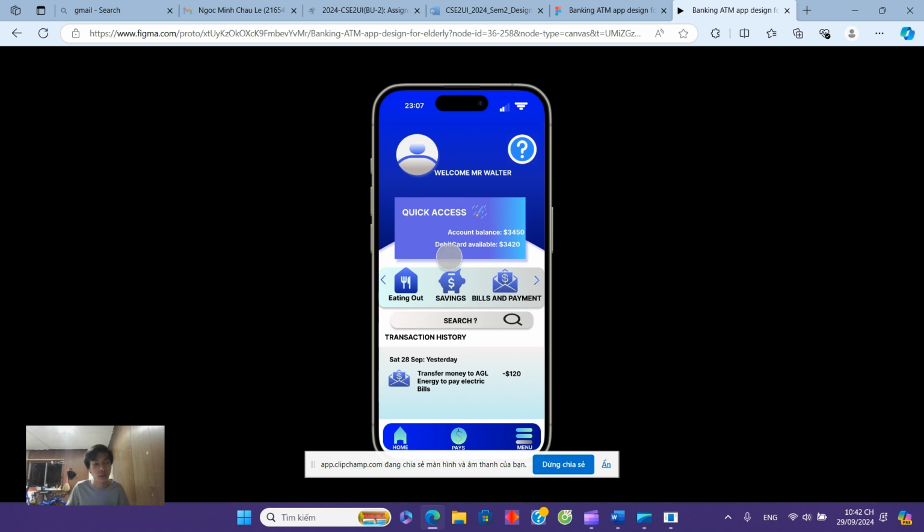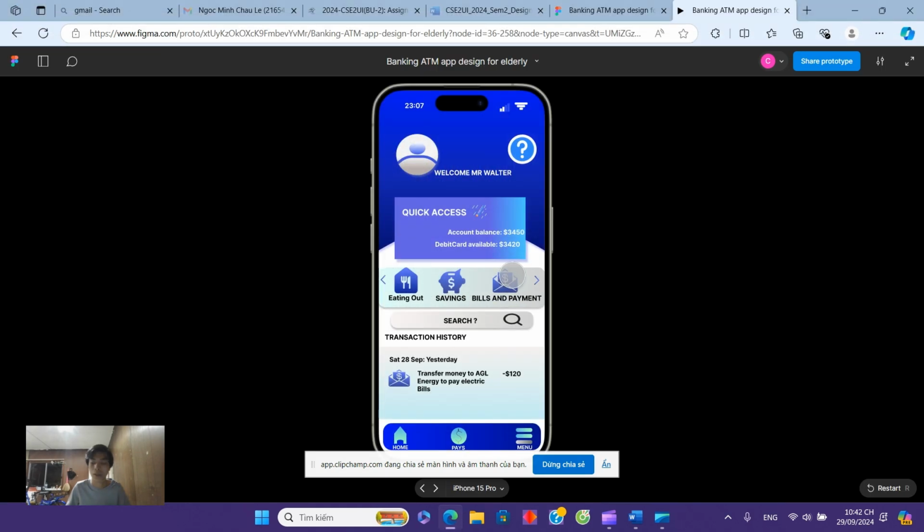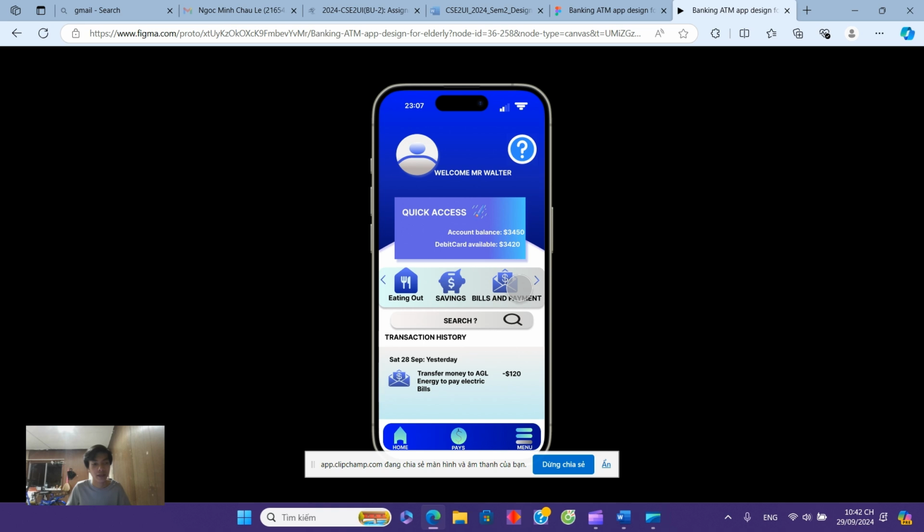So this is what Mr. Walter uses most. This one is for eating out, when you hang out you pay for that. This one is for saving, when he wants to deposit or withdraw his money from savings accounts. And this one is for bills and payment, which is really important for life, because you have to pay bills for everything related to your life, like electricity, your house, your gas, stuff like that.